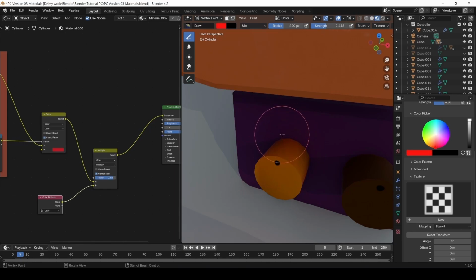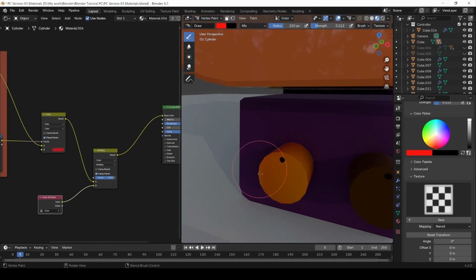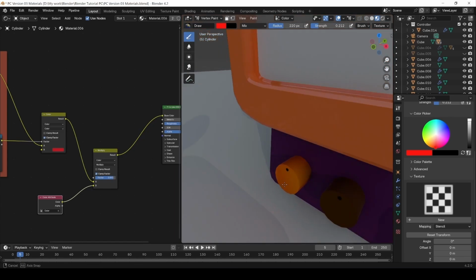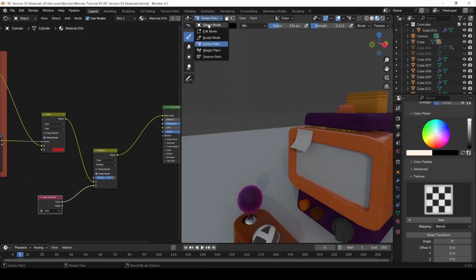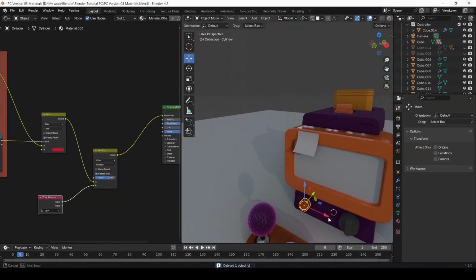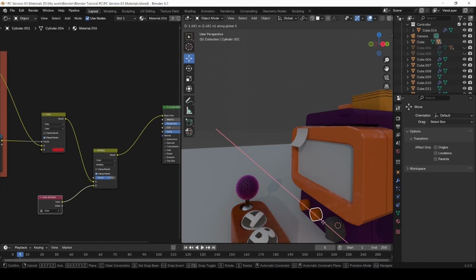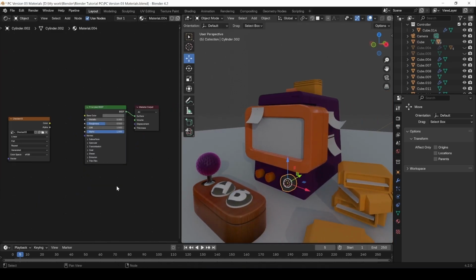Just start coloring it and just take off the stand a little bit. Just color it like that. Now it looks like that. Now just delete this, X and delete, and just take this and Shift D on X and put it next to it. Now we have this. Now let's make this black one.